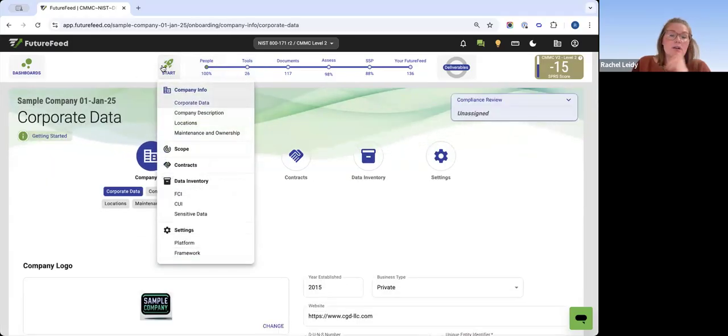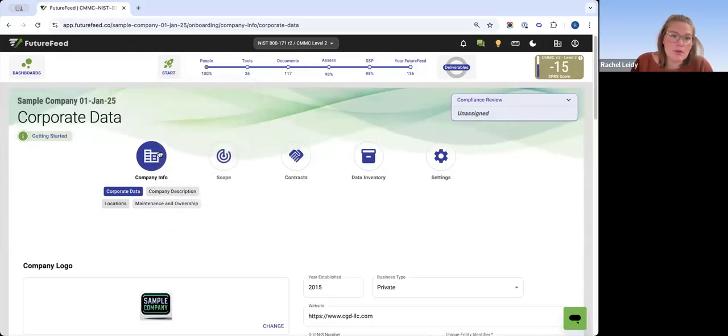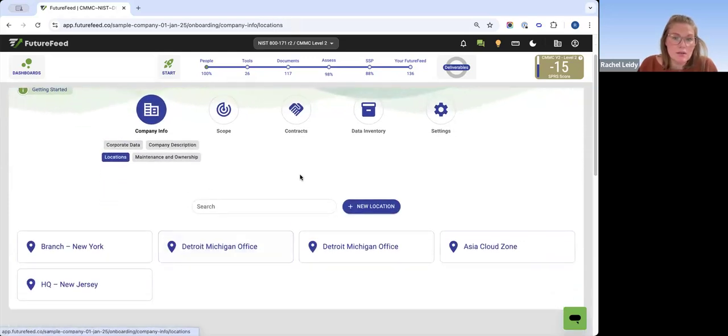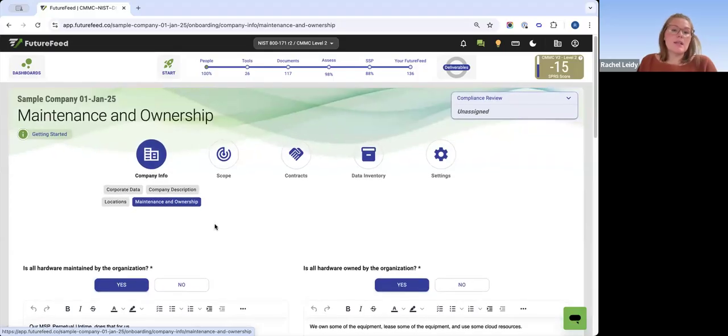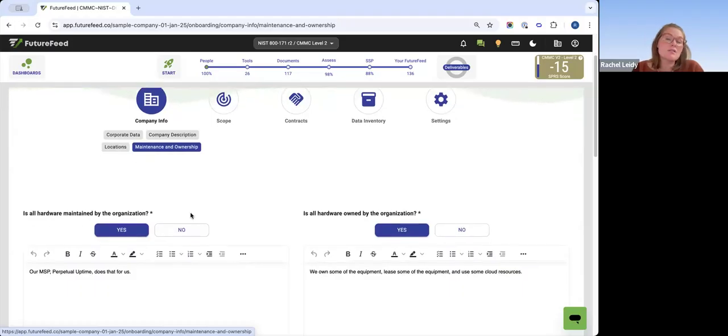All right, let me go back to start. In FutureFeed, they designed the user interface to work left to right. So you start here and move on, okay? In start, here's where they're providing all their company information, as I mentioned, the locations. And then here is where they're going to define all of the hardware and software that they're utilizing, who owns it, and who's maintaining it.